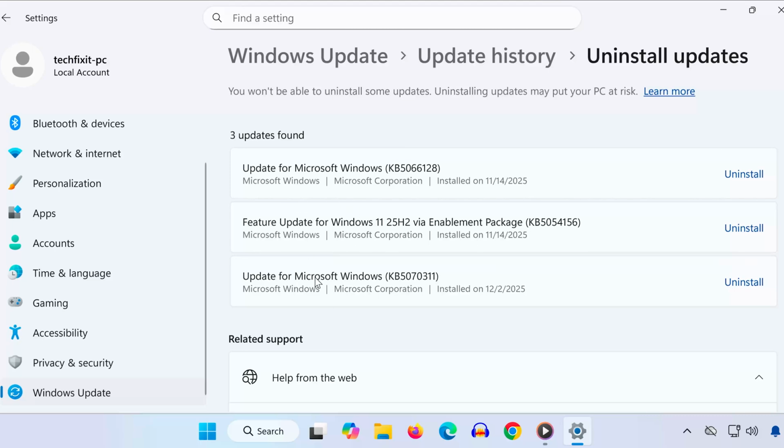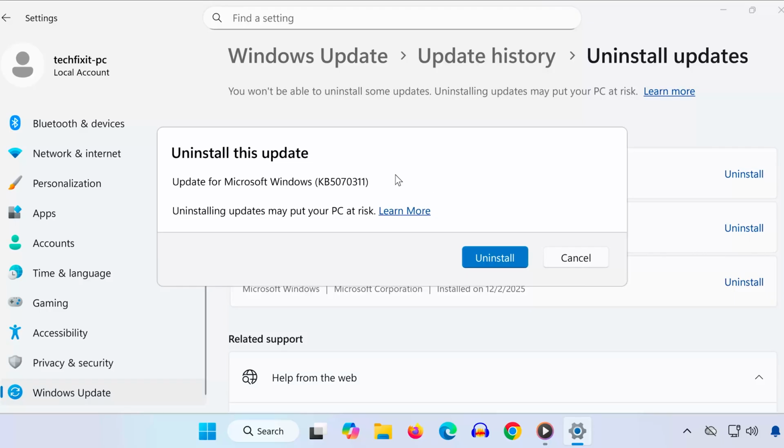Look for the update KB5070311 in the list. Click on Uninstall. You'll see a message saying that this update and its related info will be uninstalled. Click on Install again to confirm.